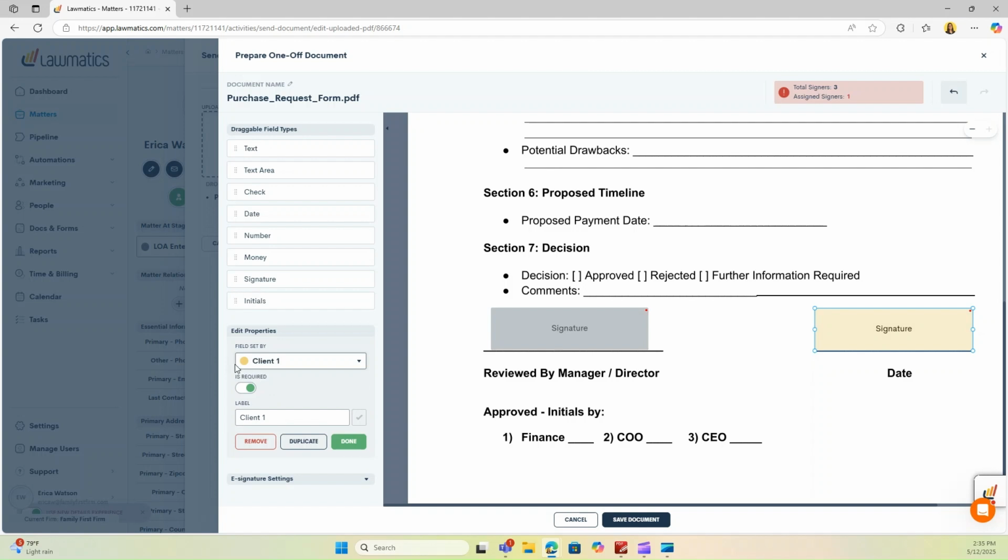Take note of the color coordination. If I chose another signature box for the lead attorney, it would come out gray. So this one for client 1 will be yellow. And let's say we duplicate that, and client 2 also has to sign. And there you see it is color-coded as red.